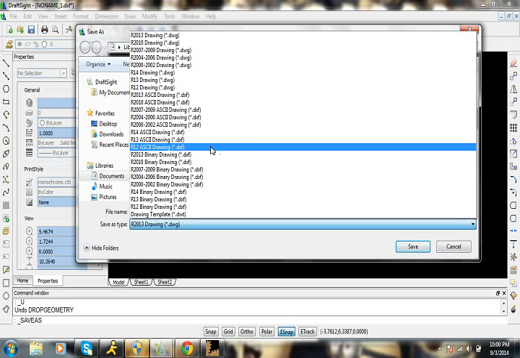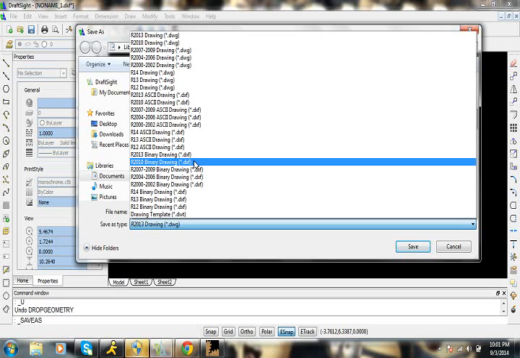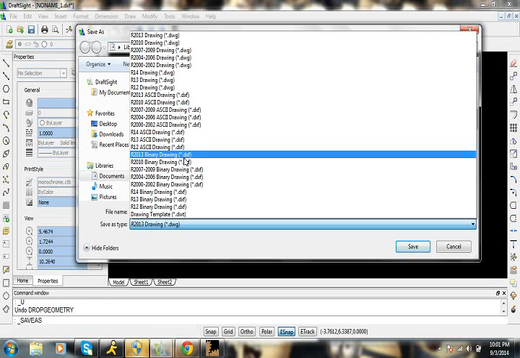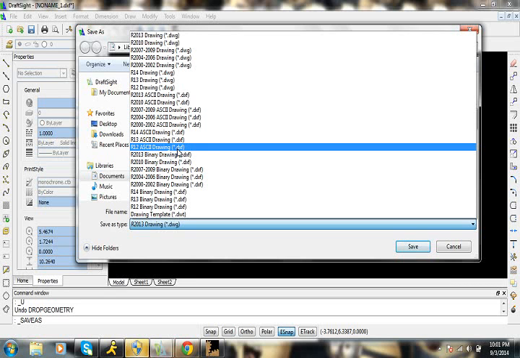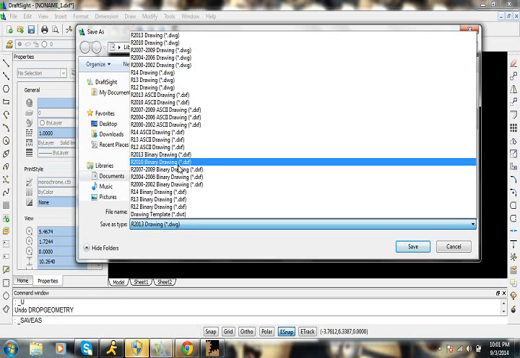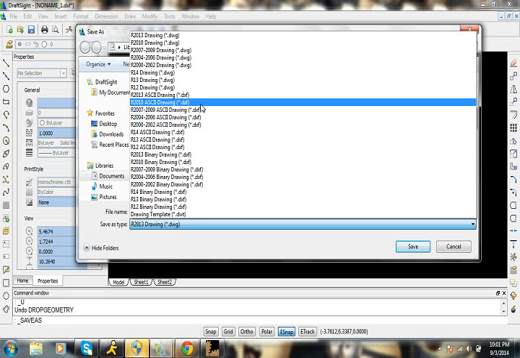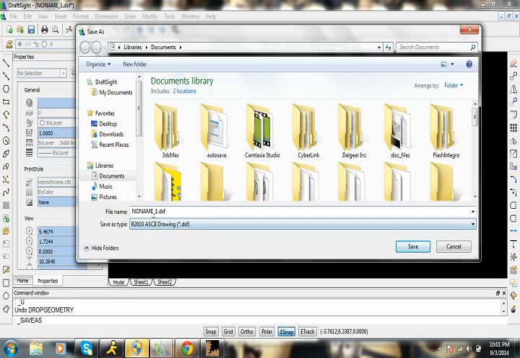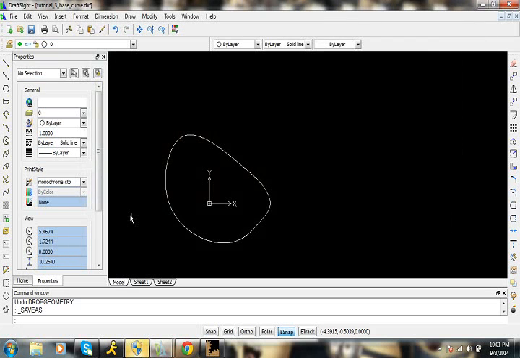The other thing is you want ASCII DXF. Binary DXF will not work. I think I need to update the user manual to state this, but it has to be ASCII DXF and must be year 2000 or later. So I'm going to choose ASCII 2010 DXF. I'll just call this Tutorial 3 Base Curve. Save it in my documents.